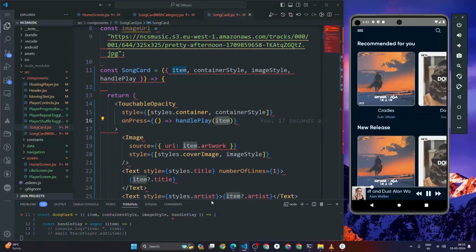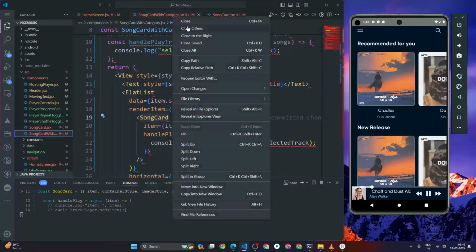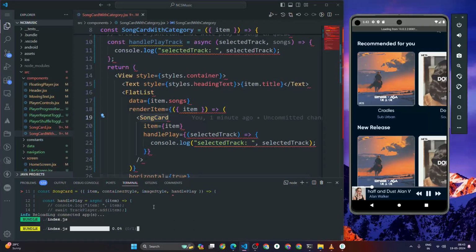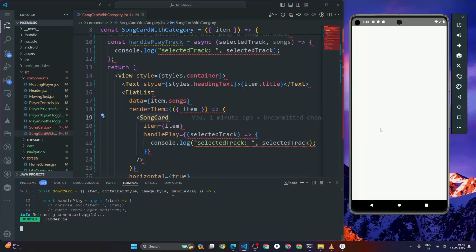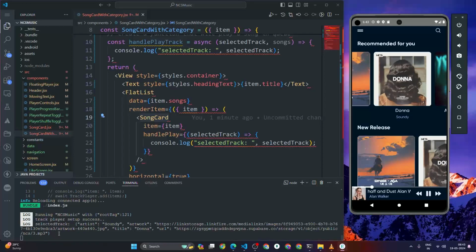Now let's suppose I click on any song, and let's see what we are getting here. Alright, so let me close other tabs. Now reload this. Now if I click on this song, Donna song, as you can see we are getting this song as the selected track. Here we are getting this selected track, and this sound, artwork, all the data.